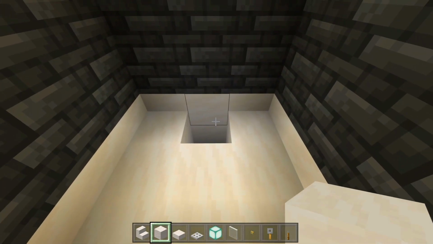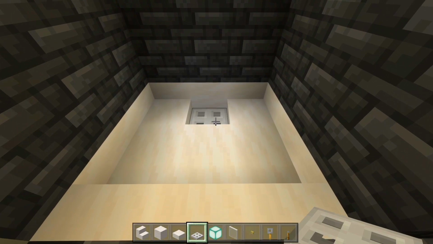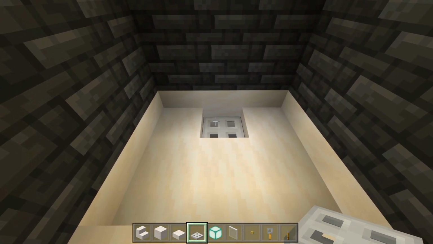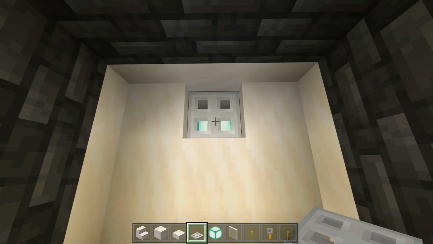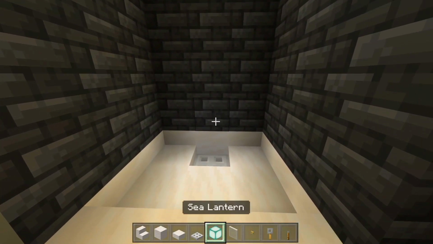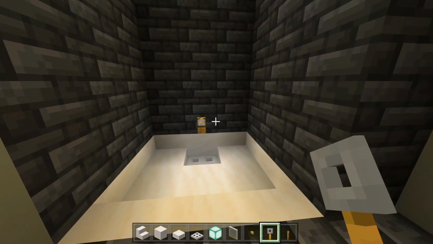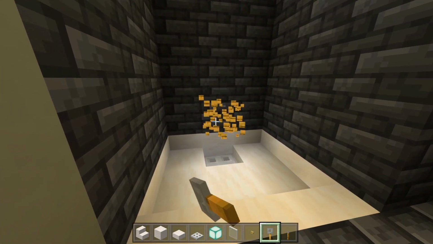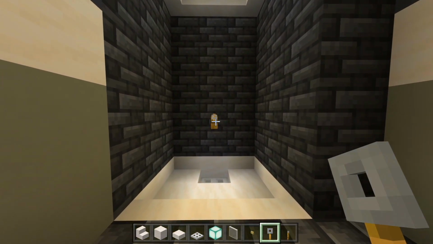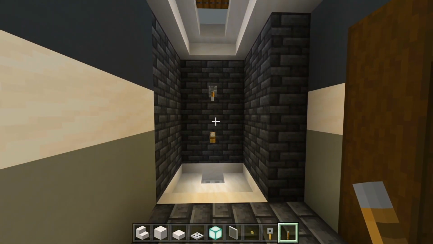And then let's grab the iron trapdoor and cover up that sea lantern. So this is pretty much looking like a drain, but it has a nice light source there as well, so it's not so dark here for the shower area. And then let's grab the tripwire hook. I think that is too low. Yeah, that is definitely too low. We'll have it right there. And then we'll have the lever, so it looks like the shower head right there.